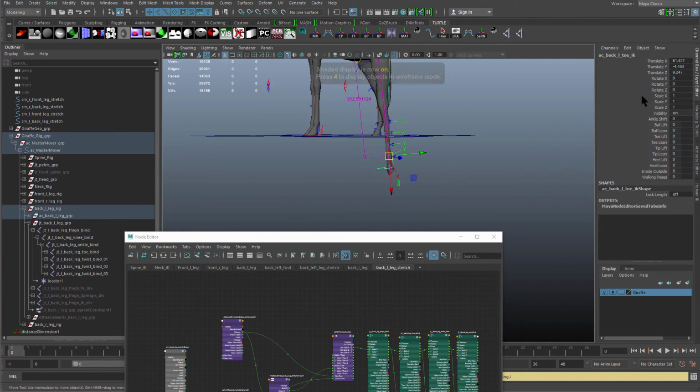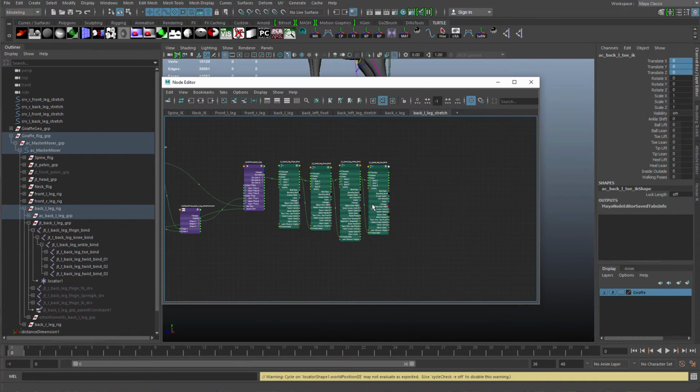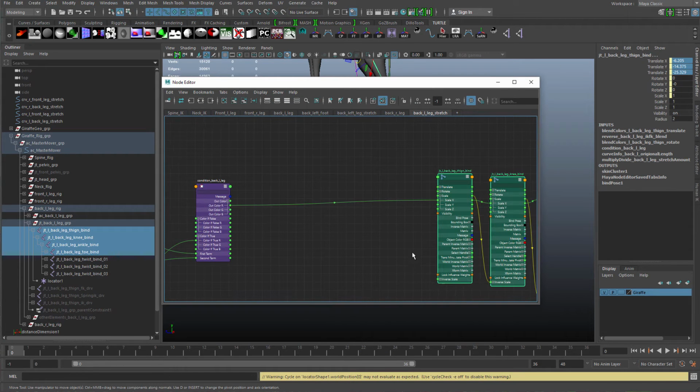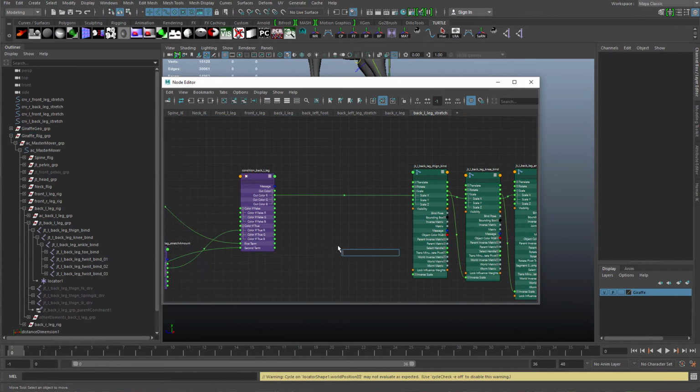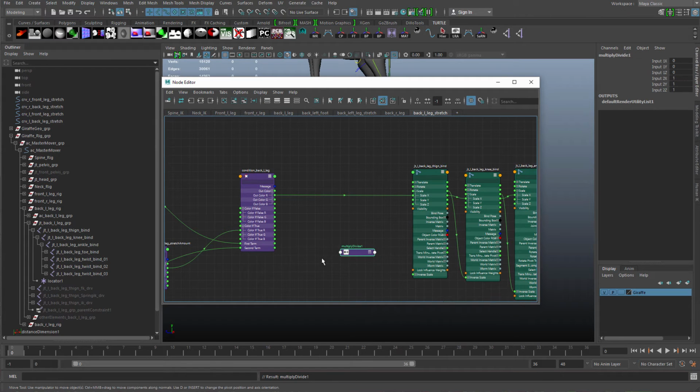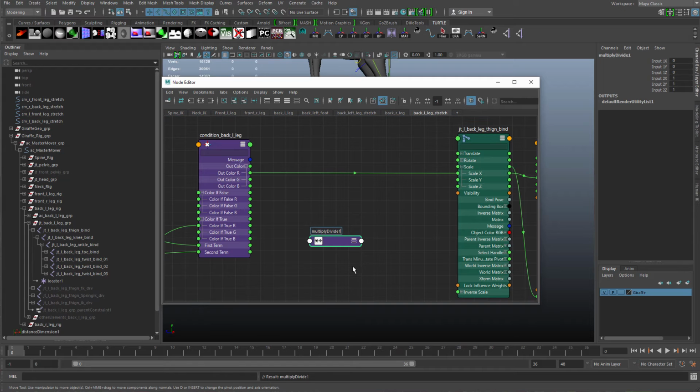Now let's do the volume maintain. Volume maintain is something we already know, so let me just do that real quick here. What I need to do is create two multiply divide nodes. Let's call this one stretch amounts square root. Now this one, I'm just gonna call it volume maintain.